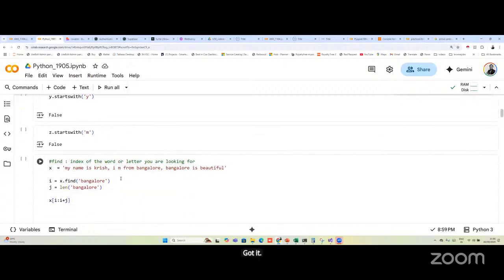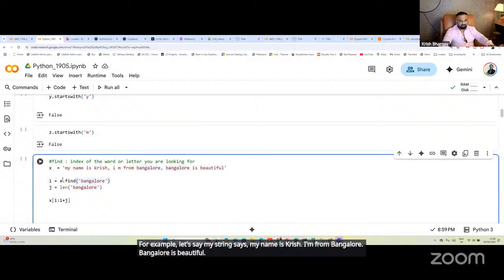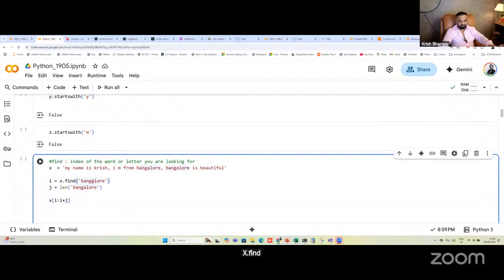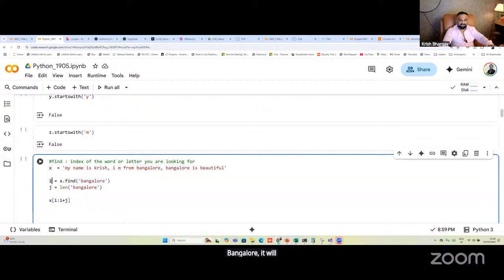Yes. Now we have the find keyword. What does it do? It is finding something in your string. For example, let's say my string says, my name is Krish. I'm from Bangalore. Bangalore is beautiful. Now, x dot find Bangalore. What does it do? It will go through my string, and the first time it finds Bangalore, it will give me the index of that location.